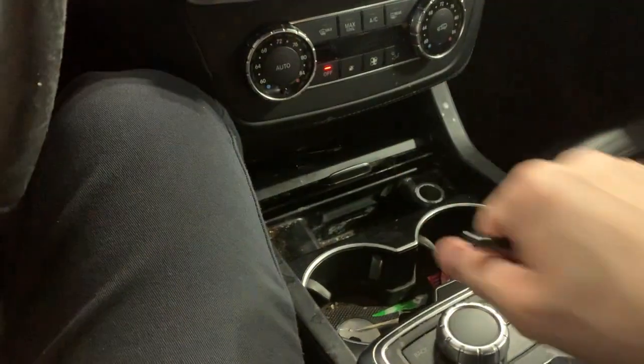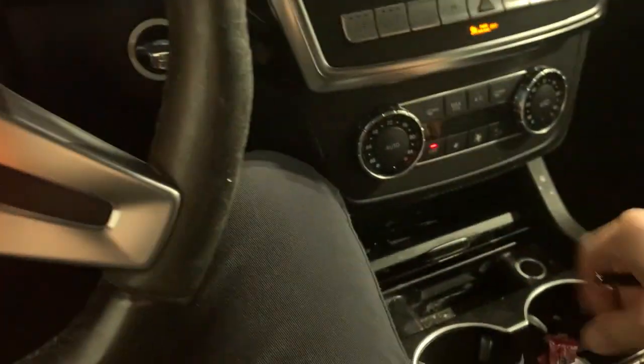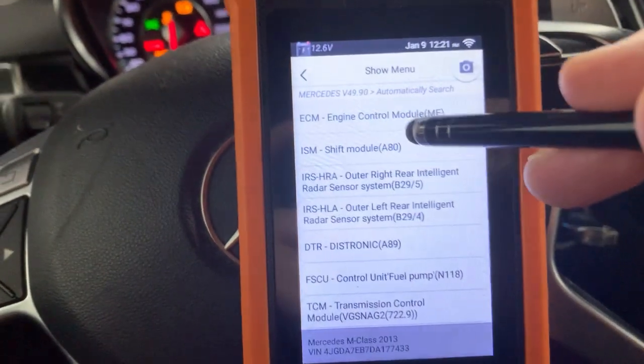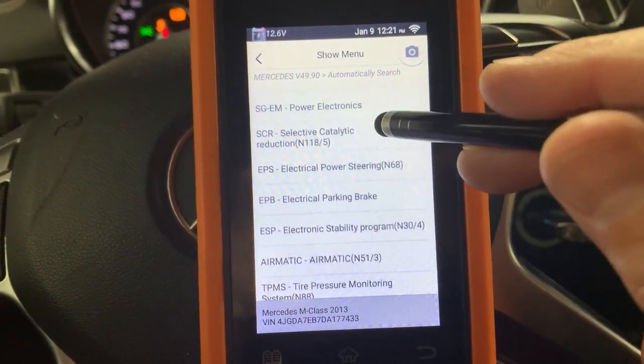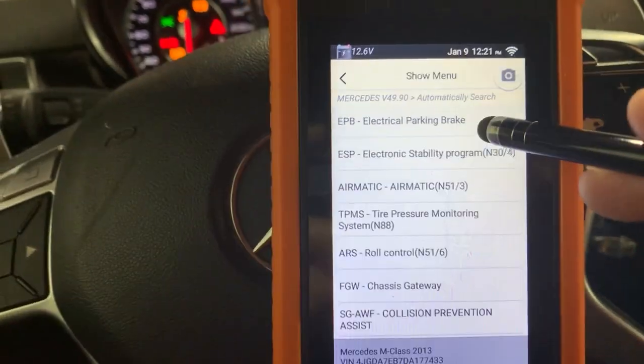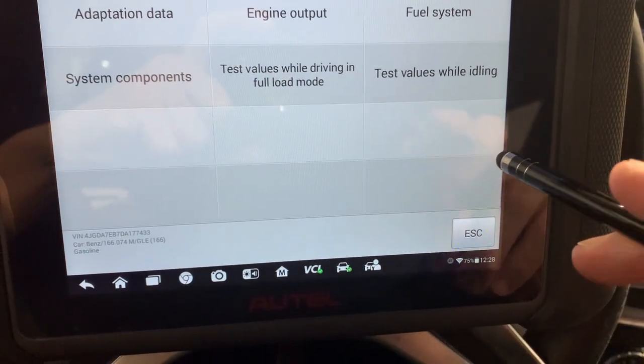If you had a manual shifter here, then you would have an ESM. And if you had the electric shifter here, you would still have an ISM. So those are the modules that you would see for drive authorization. I'm going to grab another scanner like my Autel and see if that engine module shows something different, just for verification of this. All right, so I got my Autel hooked up and let's see.